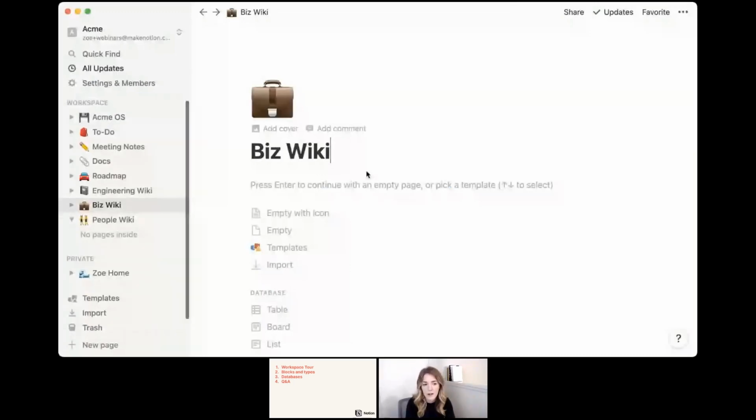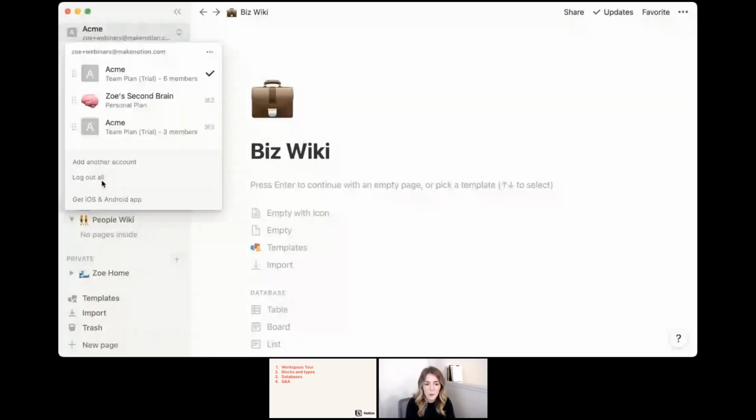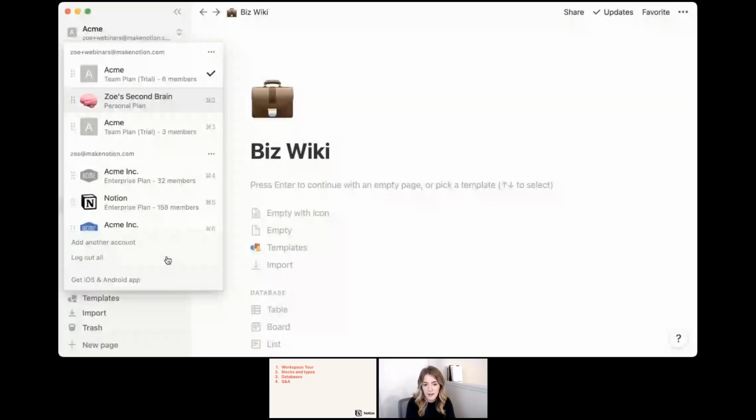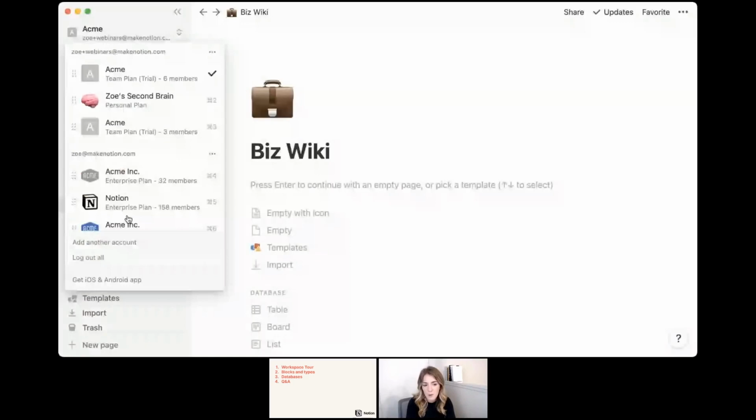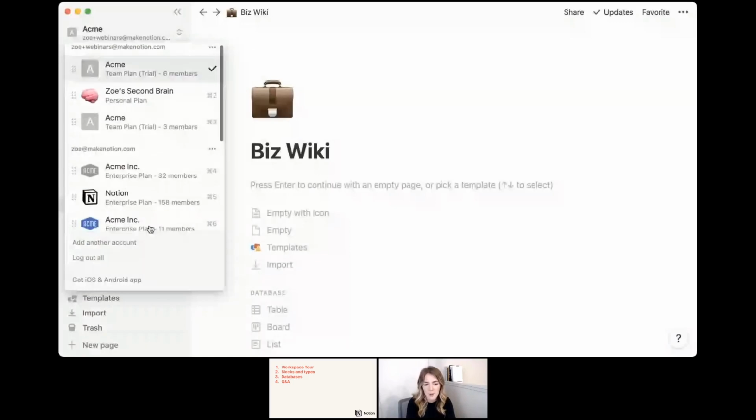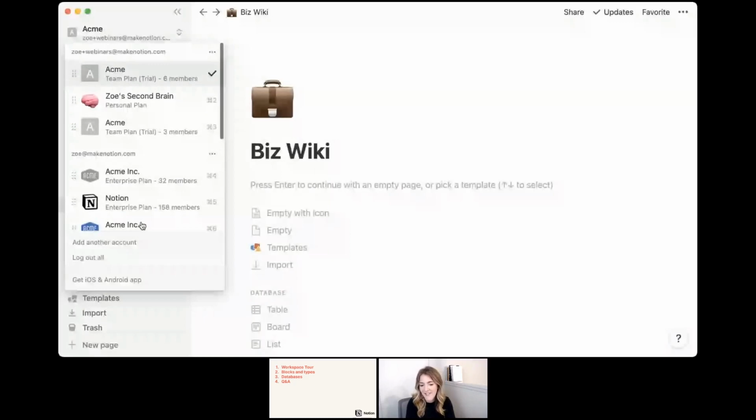The first step on our Notion tour here is going to be the top left corner of the sidebar. So my Notion account has multiple workspaces that I can access just by clicking on this logo on the top left. So maybe you have one workspace for your personal stuff, like Zoe's second brain, and another workspace that you use for work. So I obviously have a lot of these here, but you probably only have 1 or 2.